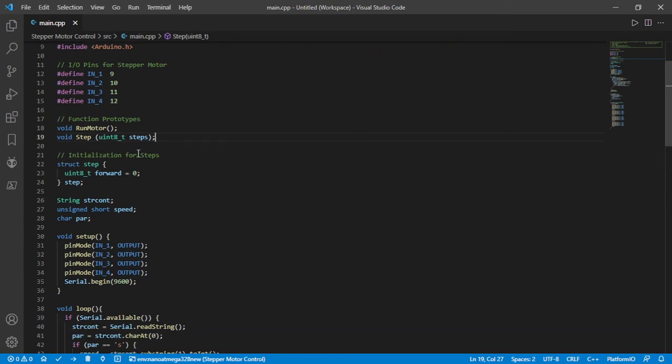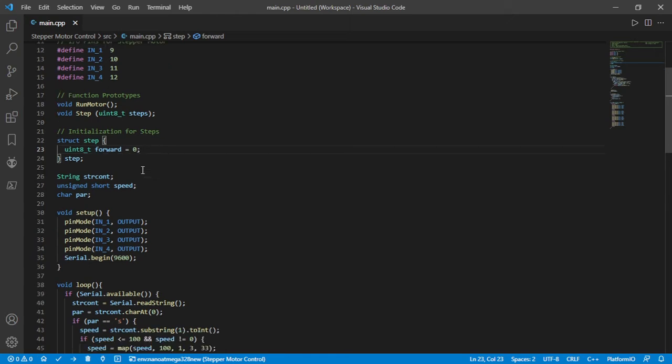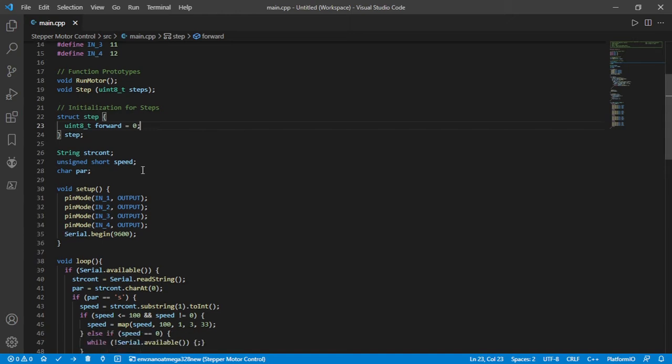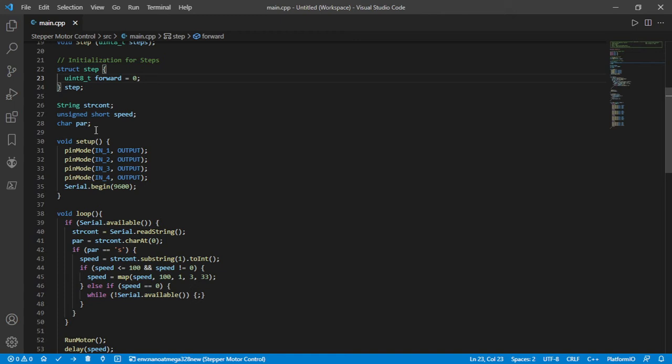So right here, initialization for steps, we have ULN8 forward. We also removed the other parts of this struct, since we will only be dealing with one direction, which is forward, for us to be able to focus on the speed. Again, string strcon, unsigned short speed, and a character variable named par. Again, we have this setup, pinMode output, and Serial.begin, which initializes the communication between the PC and the microcontroller.